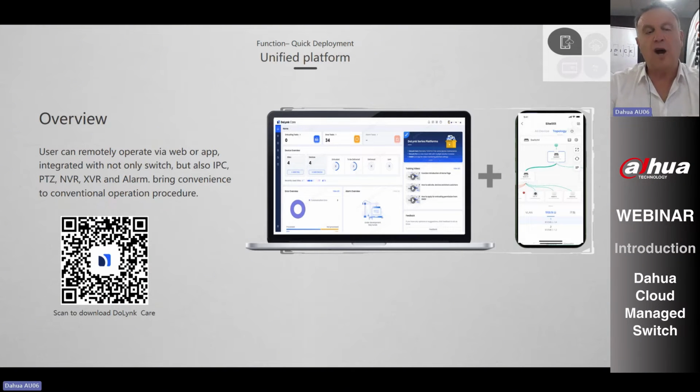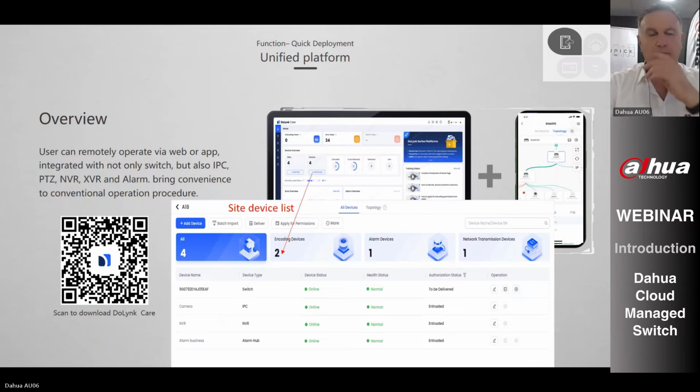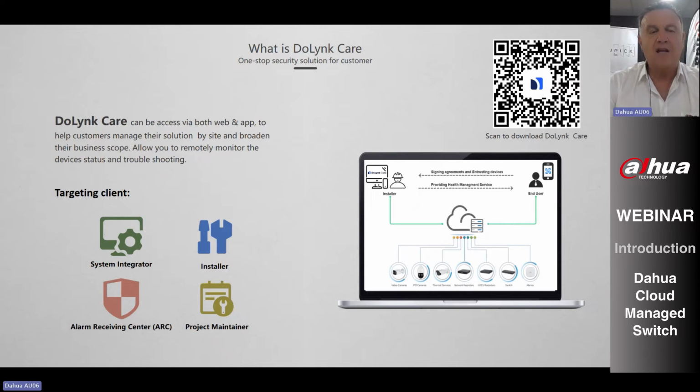The user can remotely operate, either via web or via the integrated app, not only the switch, but also each IPC camera, each PTZ, and each recorder, be it an NVR or an XVR, as well as its alarms, bringing you total convenience over conventional operational procedures. The various statuses on the site device list are clearly available on the web or the app itself. DoLink Care can be accessed via both web and app to help customers manage their solutions better. The targeted clients are systems integrators, installers, alarm receiving centers, and project maintainers.